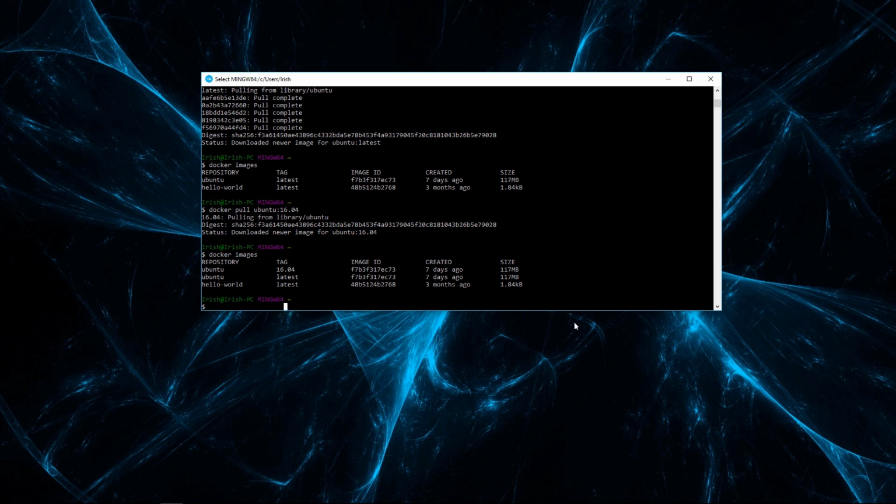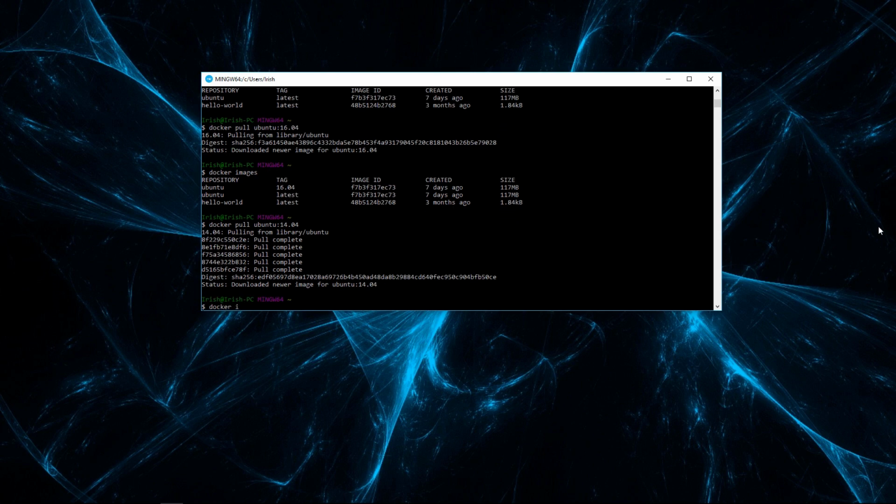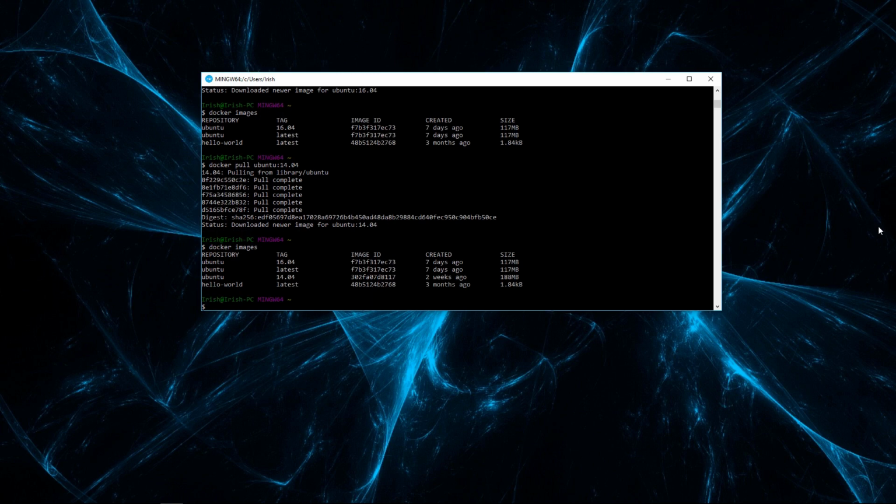So if we want to see how this works now, if we go back up here and we do a docker pull for 14.04, say, this is actually going to go through and download us a new image. And once this is done, we'll see that it is Ubuntu, tagged as 14.04, but the image ID will be different because it is actually a different image. Once again, docker images, and we have all of those images now.